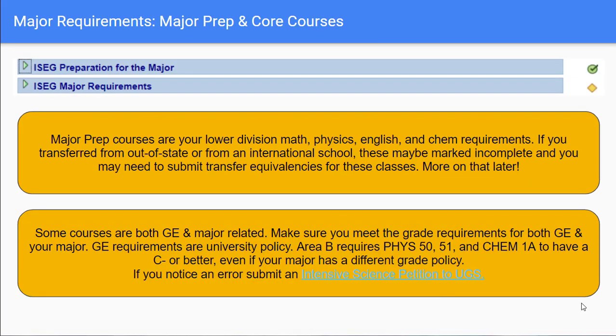Major prep courses are your lower division math, physics, English, and chem requirements. If you transfer from out of state or from an international school, these can be marked as incomplete, and you may need to submit a transfer equivalency for these classes. Additionally, if there are any courses marked with a red box that you believe are actually completed, you may need to check with your major advisor to see if they need a substitution for that requirement.